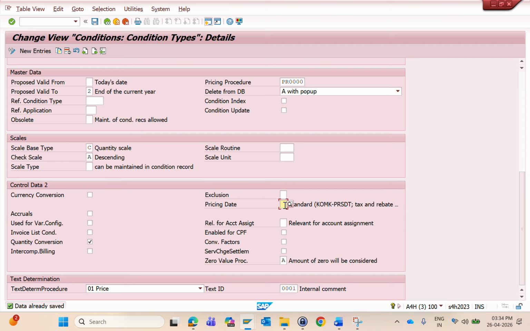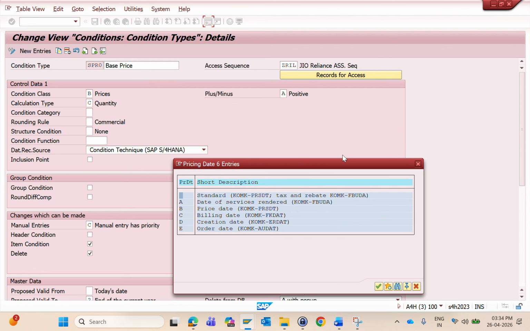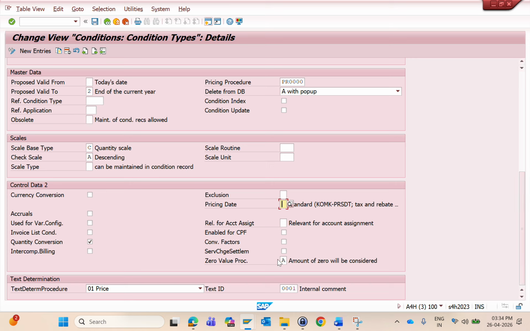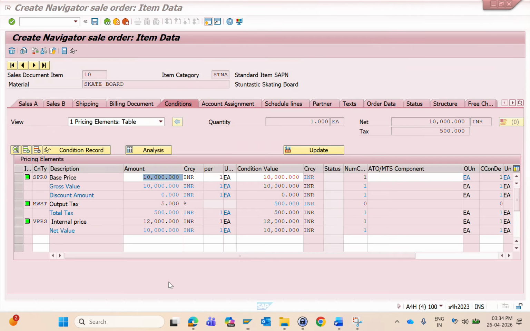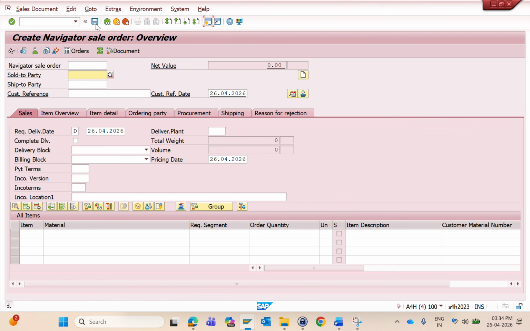Exclusive indicator, pricing date. Usually the pricing date is the standard pricing date. In case of tax and report, the pricing date will be the FPU DA release, which means whenever it is released to accounting, that date will be calculated as the pricing date. So these are all the settings here. Zero value processing: amount of zero will be considered, which means even if you enter zero, the system still considers it as a value. Let me show you that as well. The system is considering the value, I can save it.